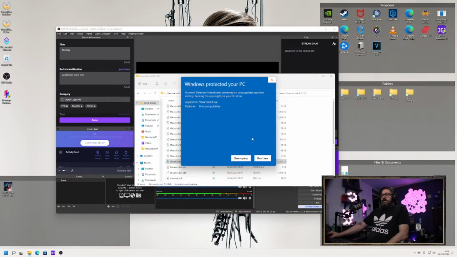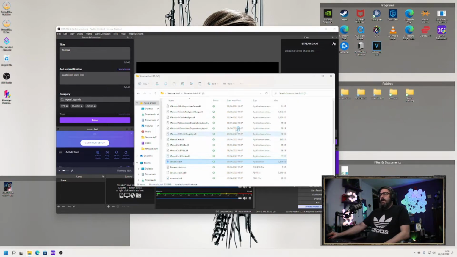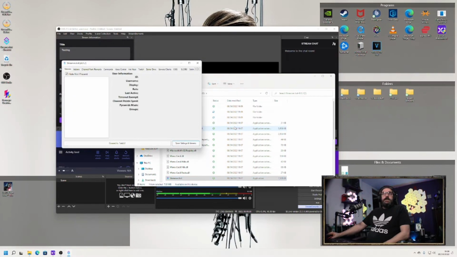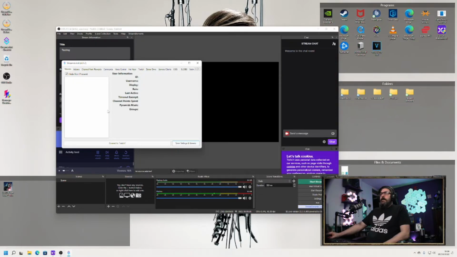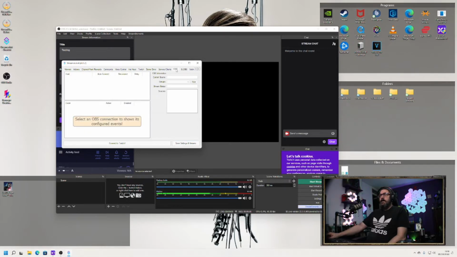Because it's a work in progress, it's entirely safe. You can run as many scans on it as you want, so don't worry about that, just run anyway. And it will open itself up. Okay, there we go. Right, now obviously we want to connect to OBS straight away, so here we go, OBS, and as you can see we've got no connections, so we need to connect.